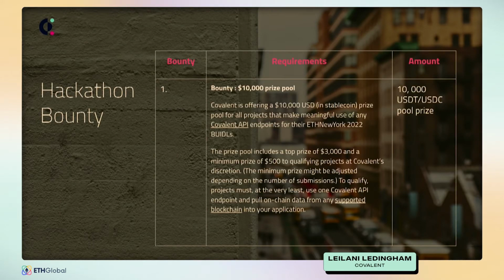So this is a little bit more on the bounty that we're providing for ETH New York. So $10,000 in stablecoin. ETH New York itself actually distributes that. But basically it's just meaningful use of the API. So we like to keep it open because our slogan is one unified API, 1 billion possibilities. When you're a data provider, you don't really steer people in a certain direction. It's better to just see what comes out of events like these, and I really like unique use cases.